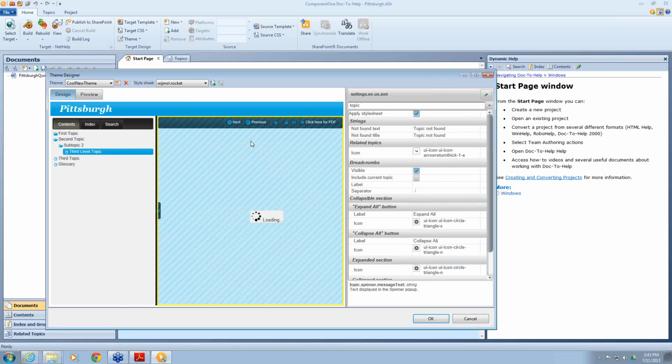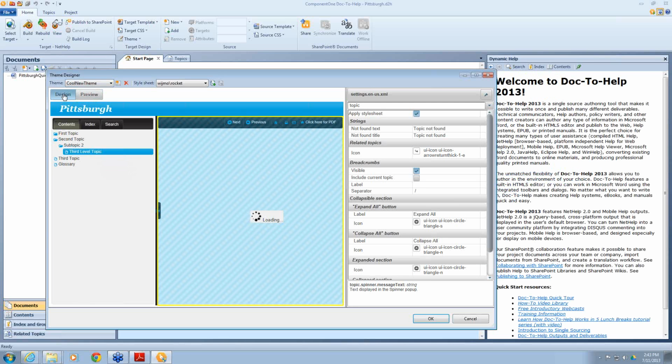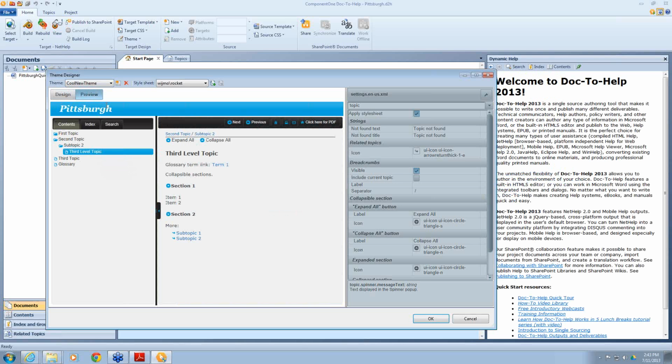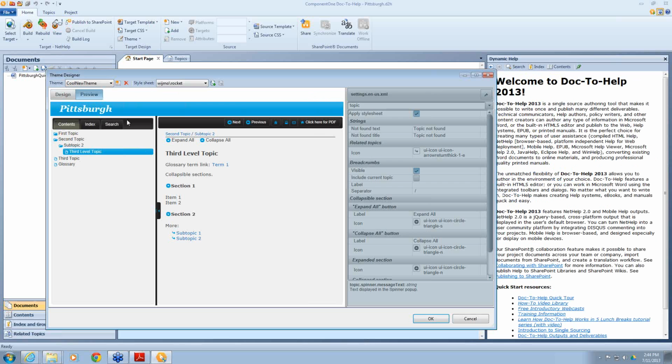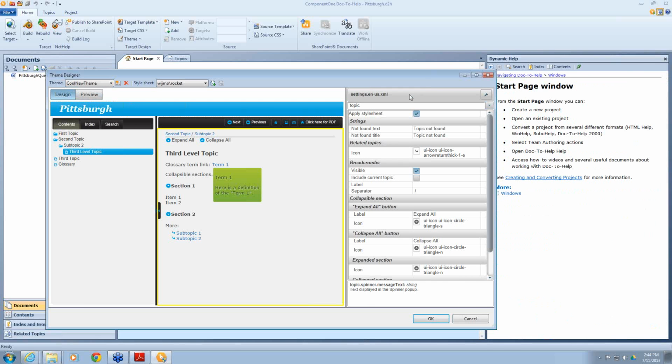Okay, and then I have a couple of folks that have talked about the fact that they have a preview button, but they don't have a design button here in the theme. It might just be that we're working with different versions, because I know that I'm working with 2013 V1. Okay, so if I just click on preview, then all of this stuff is grayed out, but if I go back into design mode, then everything becomes available again.